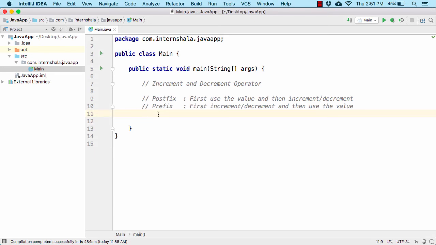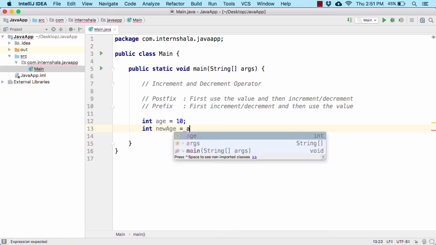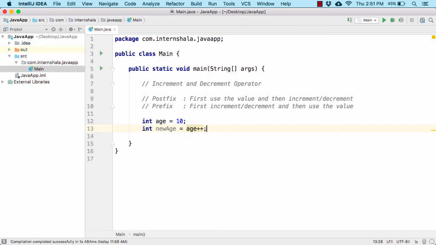Now inside the IntelliJ IDE, let us proceed and check out the demo video of the increment and decrement operator. So here, let us take an example of int age equal to, let's say, 10. Now if I use, let's say, int newAge equal to age++, here we have the postfix expression. So as per this statement, first use the value, the new age will get the value of 10.